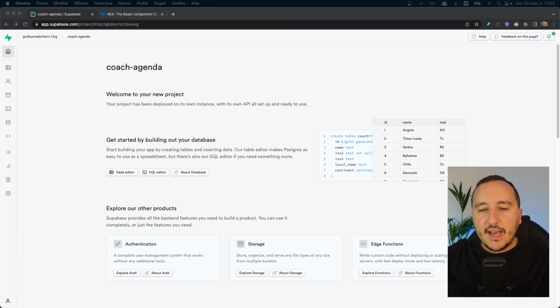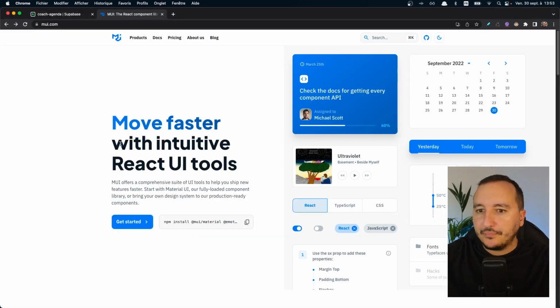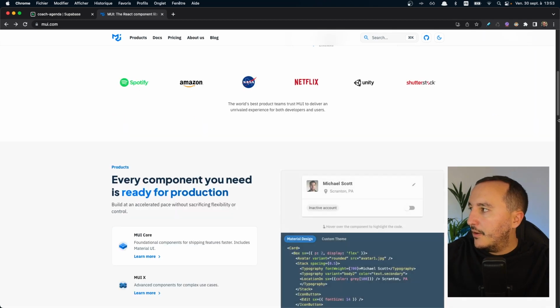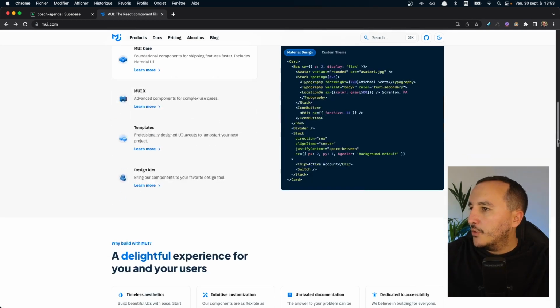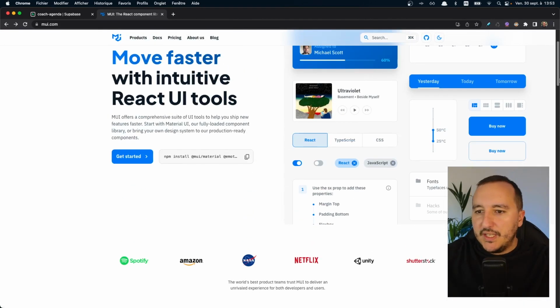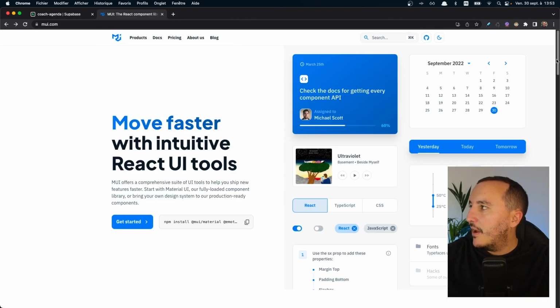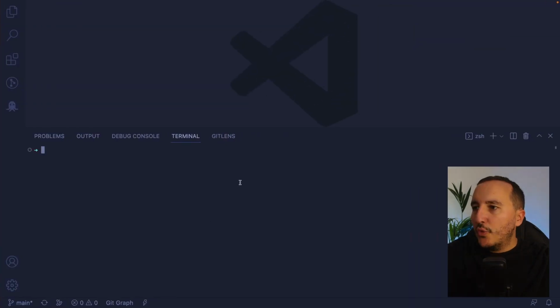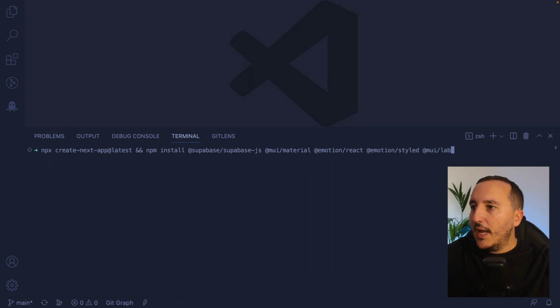All right, it's time for us now to set up our Next.js application and to plug it into Supabase. In order to do so, I'm going to create a Next.js app, and I'm going to use Material UI as a UI library. If we look at it quickly, we see here that we've got a lot of elements that we are going to use. So I go directly into my code editor, and I'm going to create my Next application.